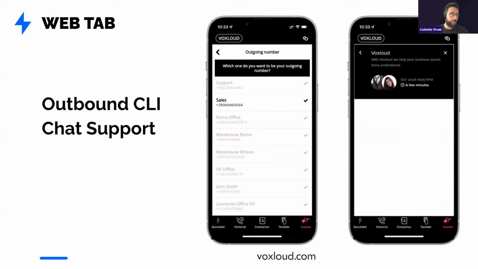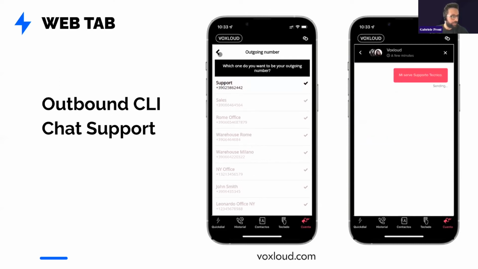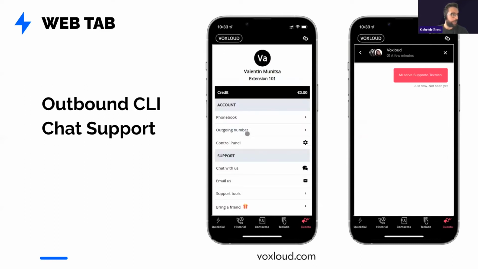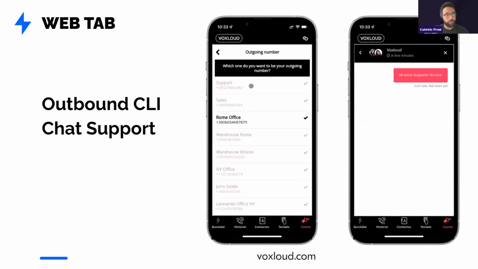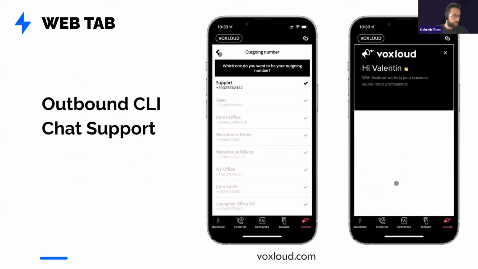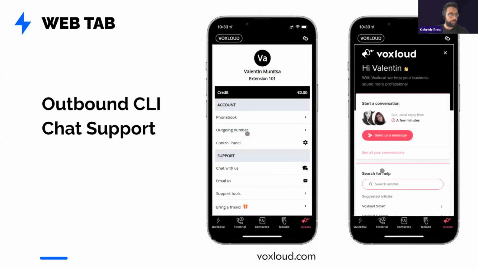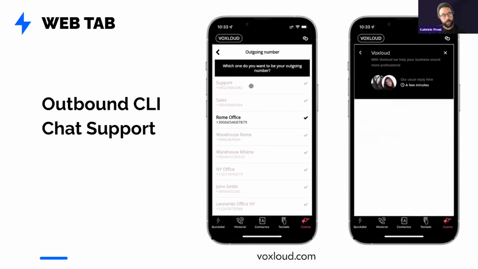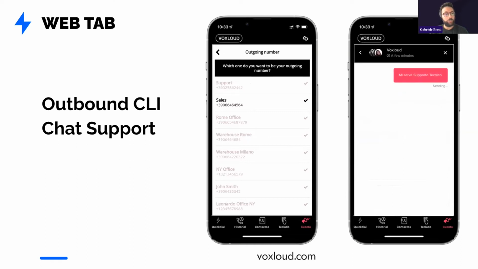So what we did, as you can see in the first iPhone, is we created inside the web tab a menu, and one of the menu items is called outgoing number. When you open this tab, you get a menu that will list every number, and you can select the number that you want to use for the next outbound call.